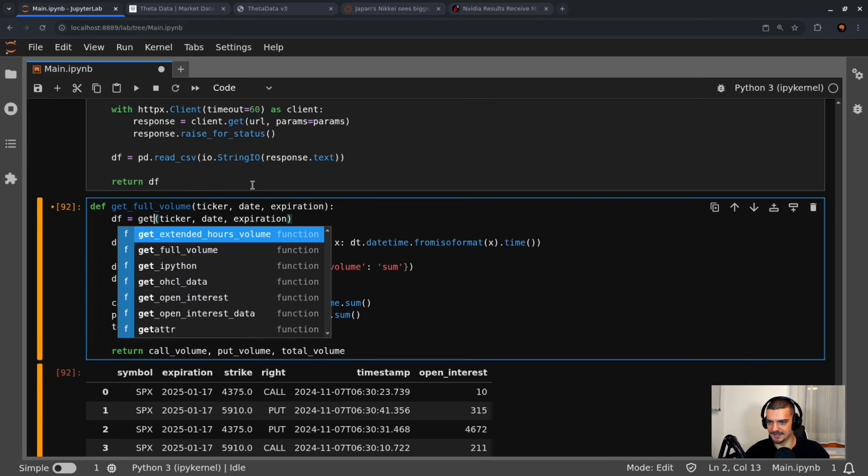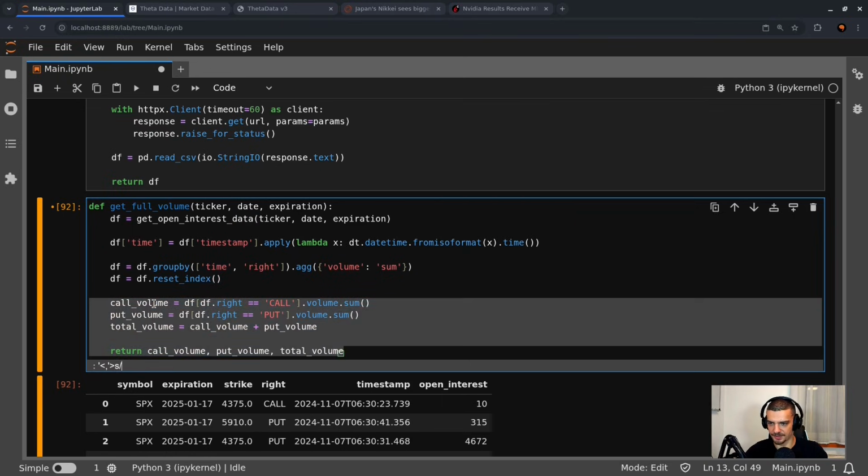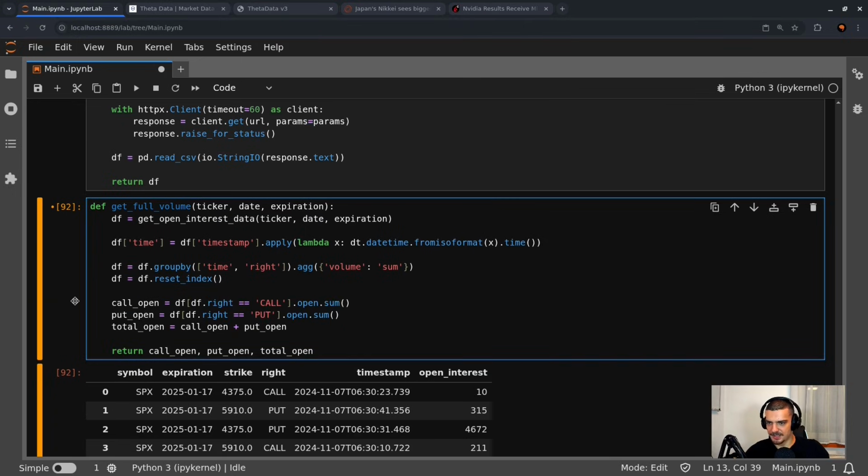We're going to say here, get open interest data. And the only thing we need to swap here is volume. So we need to change it with a substitution. I'm going to change volume here to be open. I'm just going to call it open. I'm going to add an S here. So it's going to be calls open, puts open.